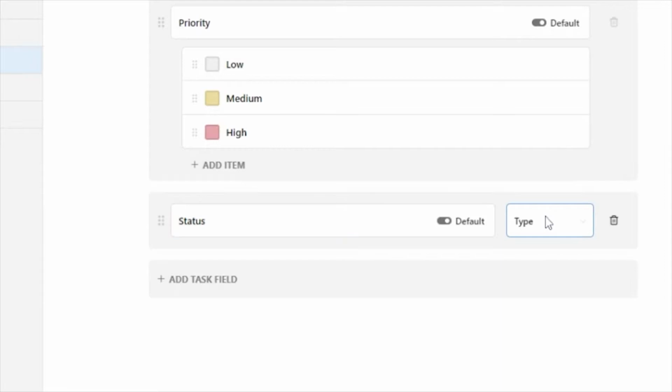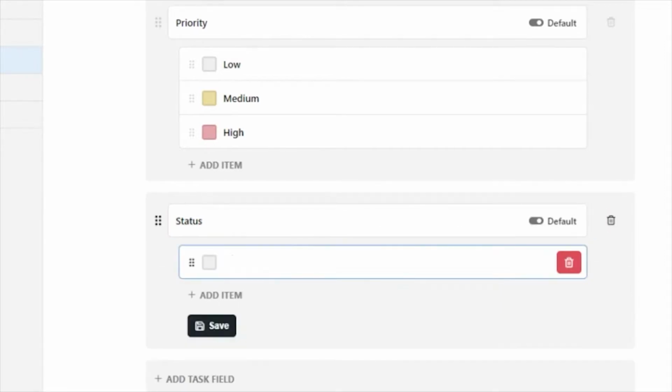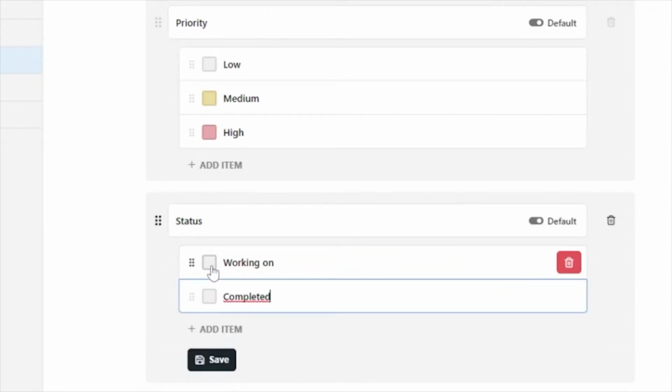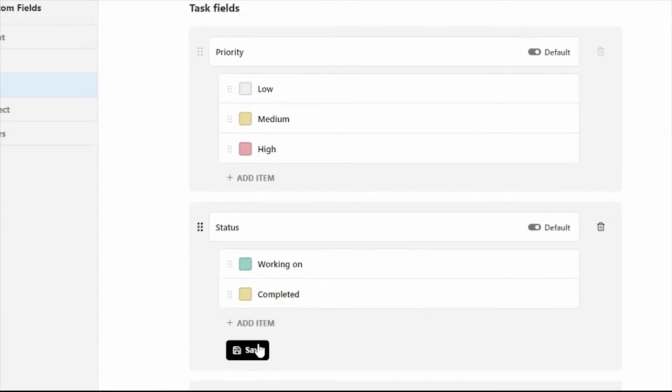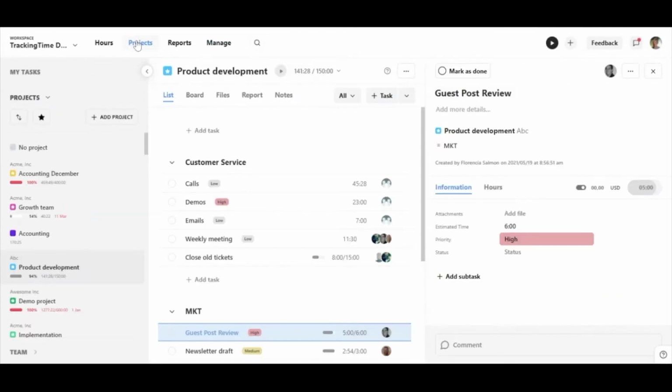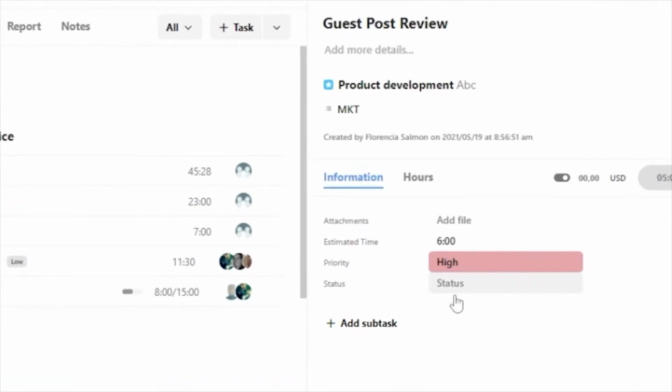Add a custom field to classify your tasks by status. Use colors to identify them. In the task editor, you'll see all of the custom fields available to use.